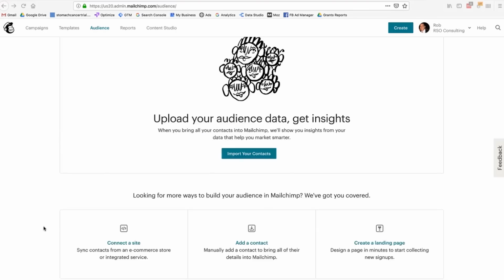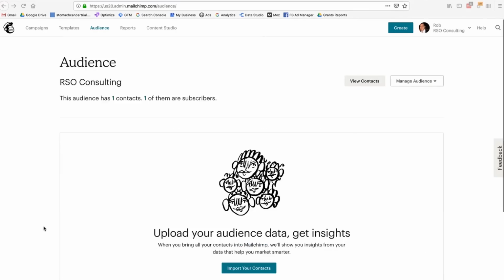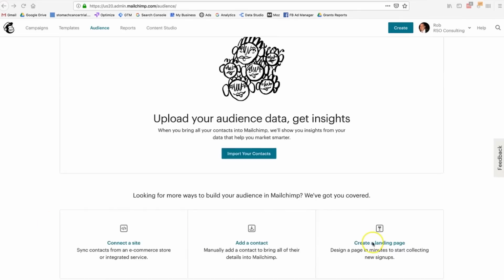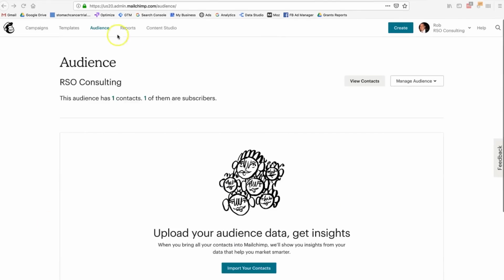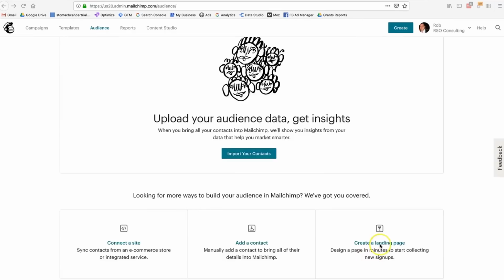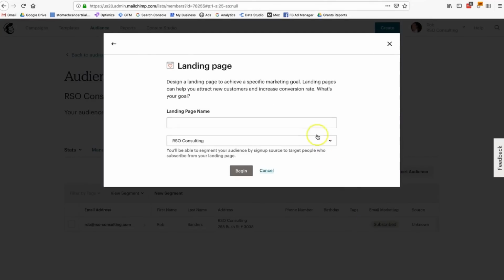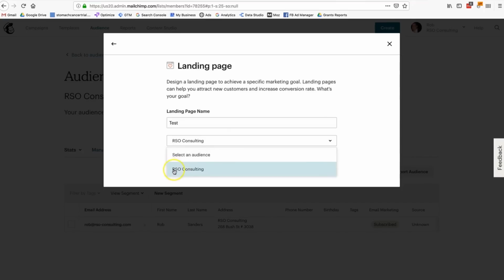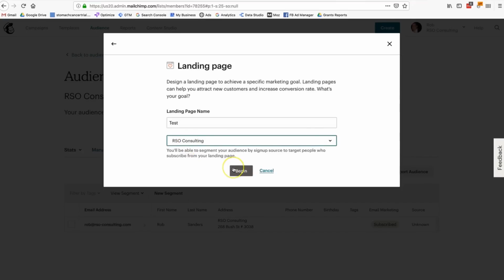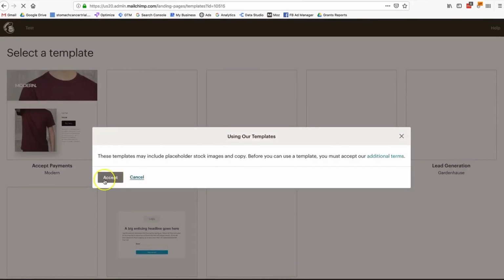To take that a step further, I can even go from building a form to building a landing page. So here you can see if I click on audience, at the bottom right here, I have an option to create a landing page. So if I click on that, just like everything else in MailChimp, it's fairly easy to use. I'm just going to name it test, click begin. Here I can choose my audience. Again, what audience do I want to add these emails to? I click begin and I'm going to accept.